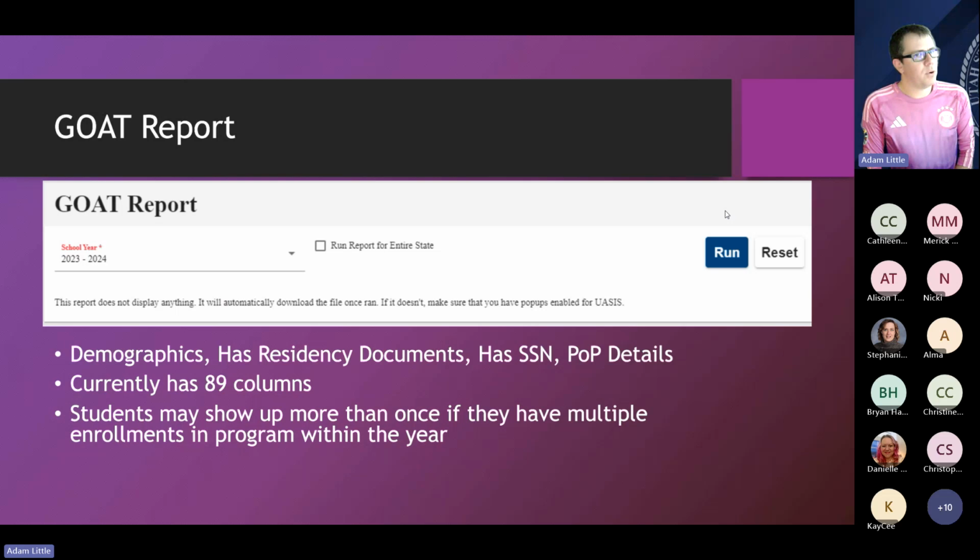The GOAT report. The GOAT report is a fantastic report. It kind of shows you pretty much everything inside of the system. This does not display on the system. There was too much lag. It pulls a lot of data. Again, you see it currently has 89 columns that it pulls, one different column for each unique thing. Has demographic information, residency documents, social security, just whether they have an SSN, and pop details. It gives you a lot of information about the student's pop details, when they started, if they've exited.